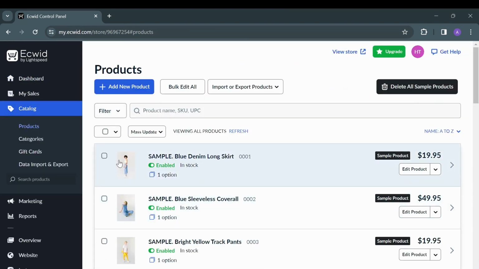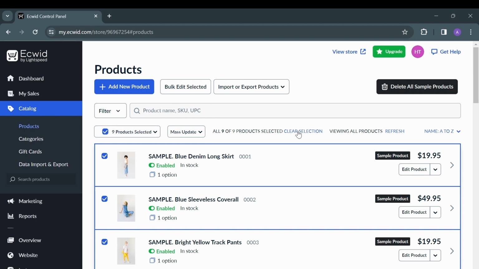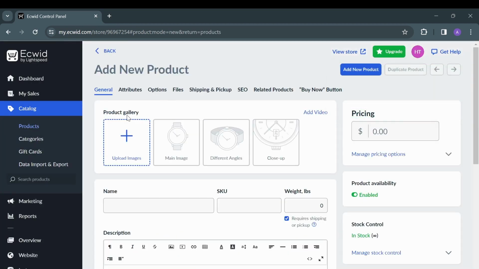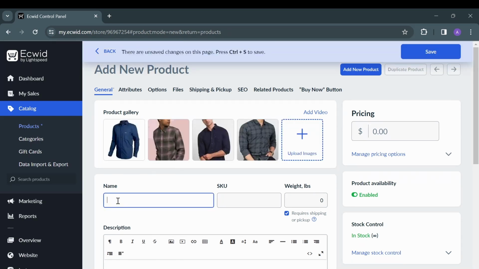You can see there are samples here. They offer you the way you can actually learn how to do it. But for now, we just select all of these and delete all the samples. Now we started a new product. Here, first thing, this is in general, you can upload the photos of your product. You can rename the product.